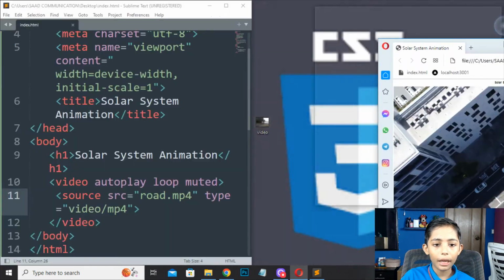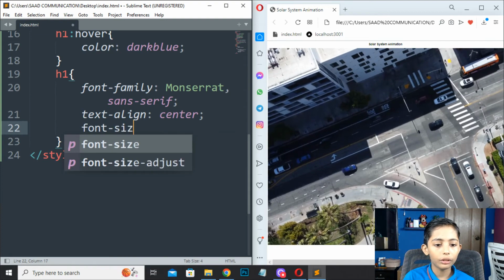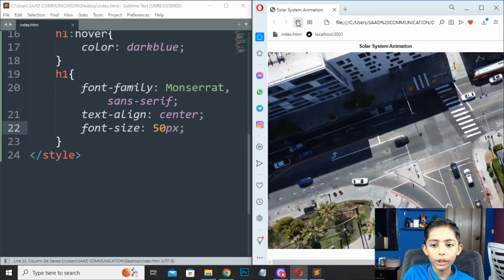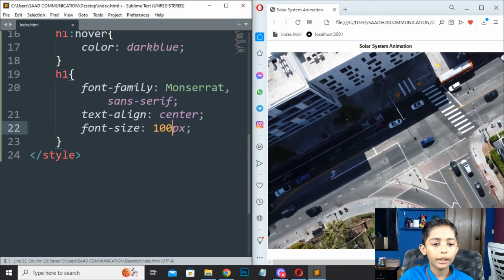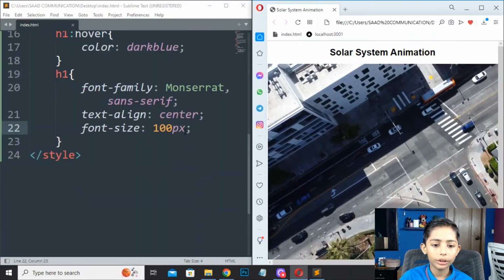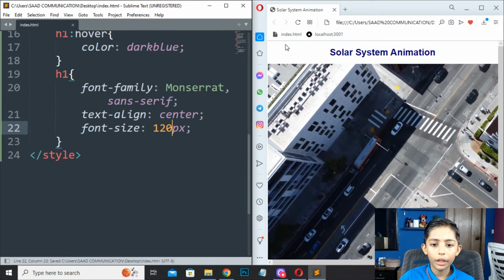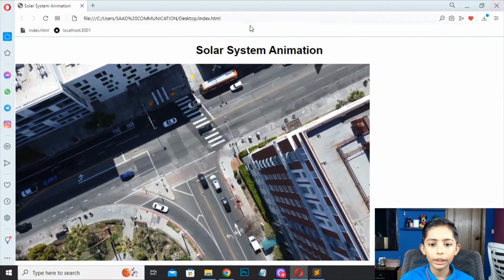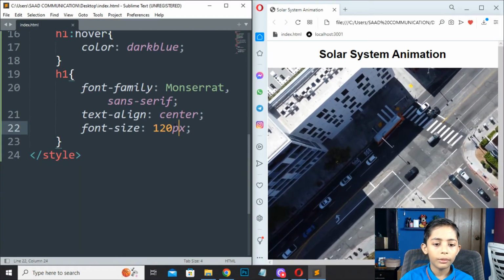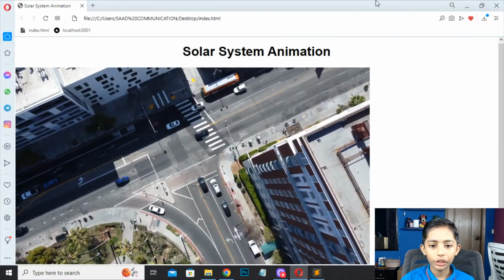But my text is very small. So here I will write font size should be 50 pixels. Save here, refresh. So 50 is small, like 100 pixels. Save here, refresh. So 100 is also not good. So 120. Save here, refresh. So 120 is like good. So 120 is also not like good. And I will write 140. Save here, refresh. So 140 is good.